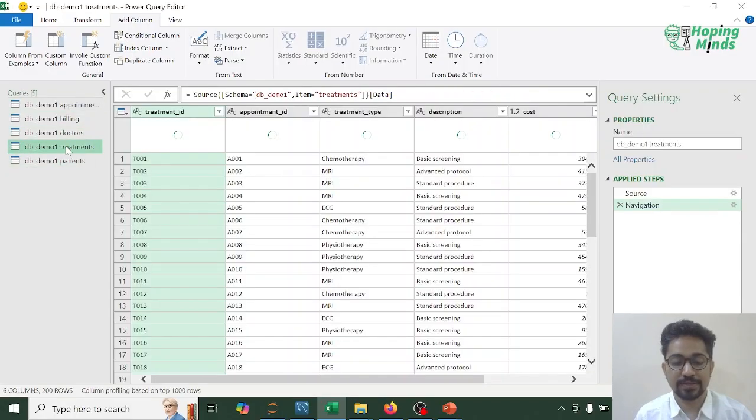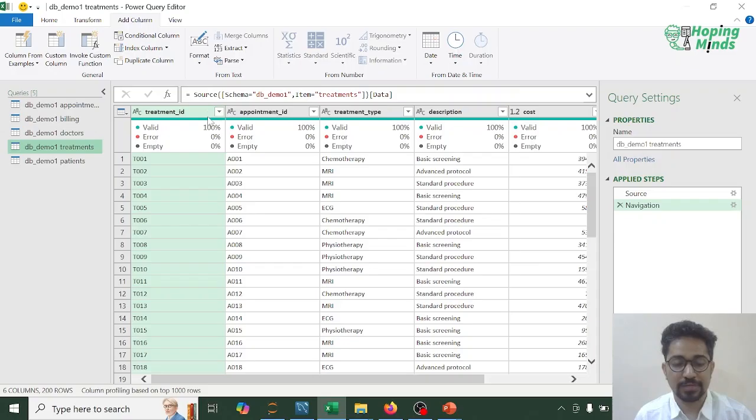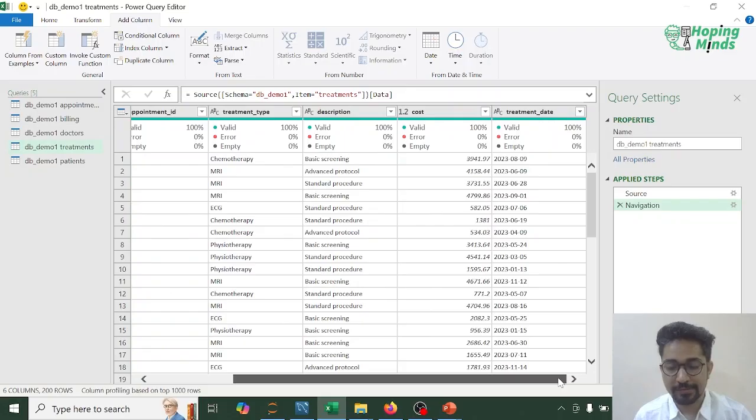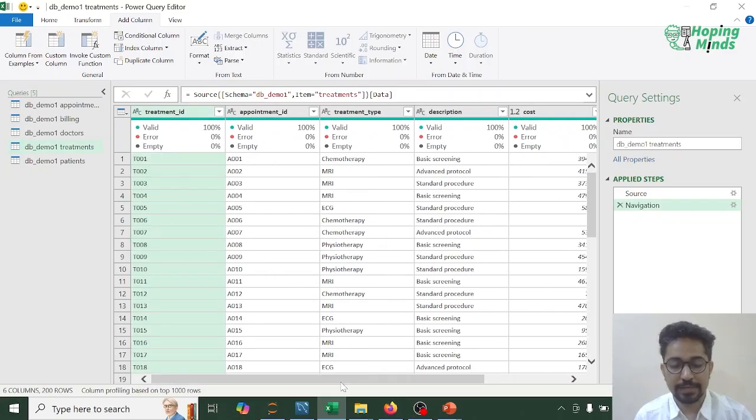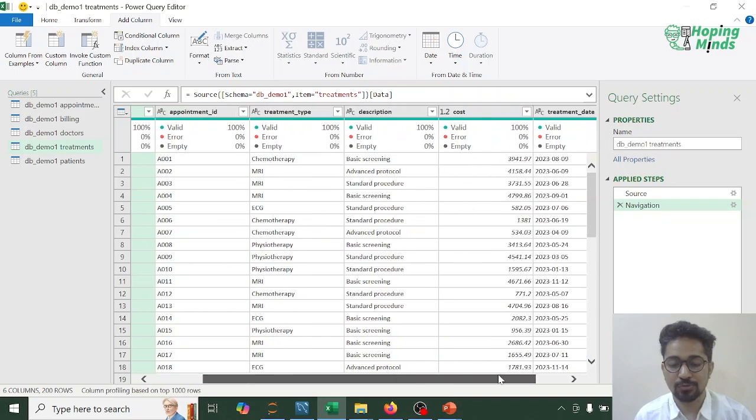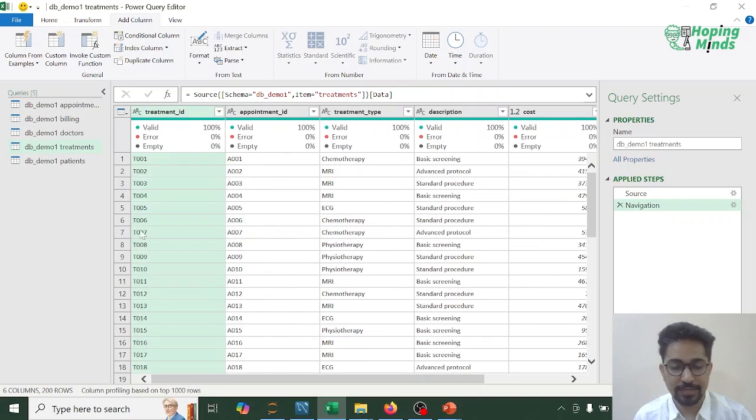And next we have the treatment, right? Next we have the treatment. So we have the treatment ID, the appointment ID, the treatment type, description, the cost, and then the treatment date. All right, these are the details that we have. So as of now, no need for any transformation over here, because all the valid values are 100%. We don't get to see any error or empty values, right? So this was about treatment, doctors and patients we have seen.